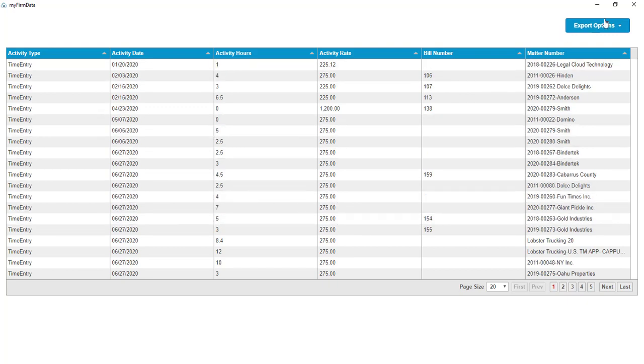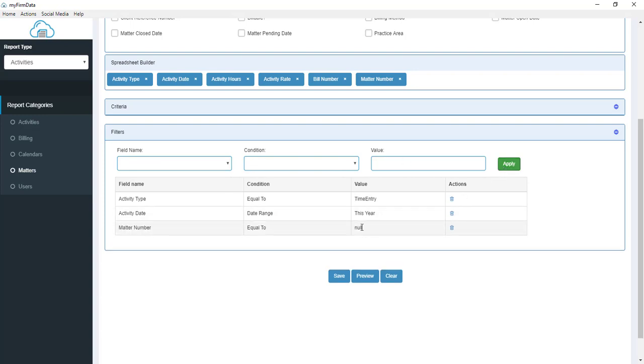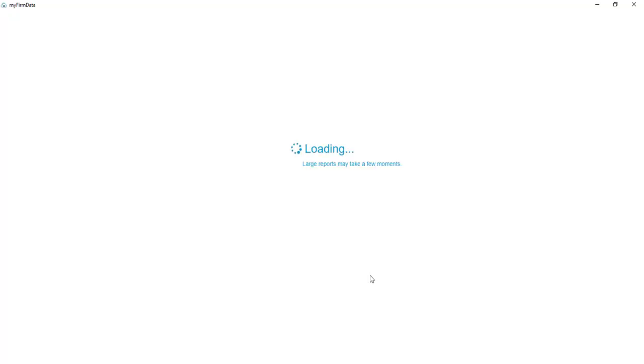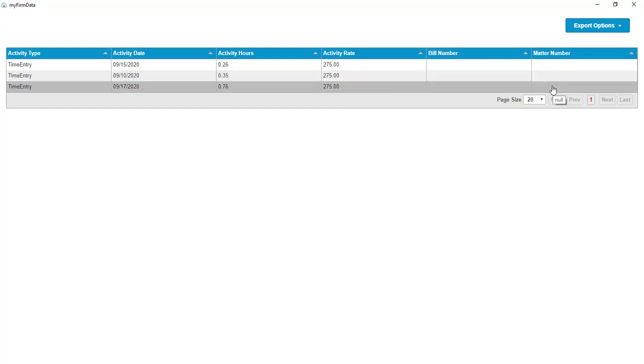Sometimes it's important to find blank fields, and we can filter on blanks by looking for null values. For example, if we wanted to look for time entries entered this year with no matter associated with it, I could add one more filter for matter number equal to null. Now we see our time activities that we won't get paid for, and we can go back to Clio and get these activities entered correctly.